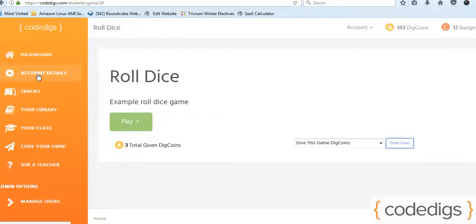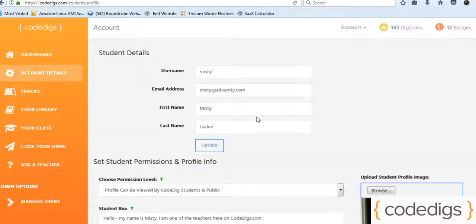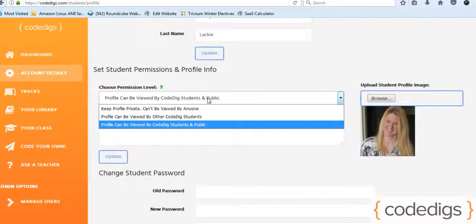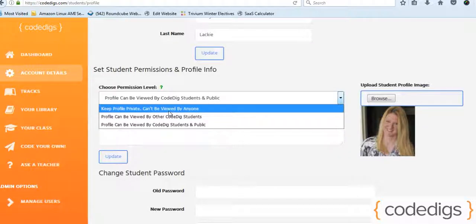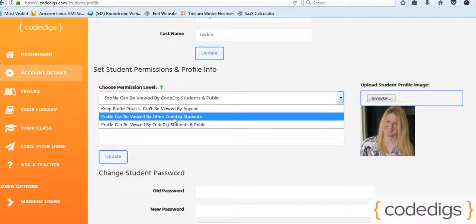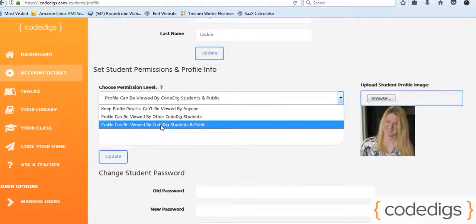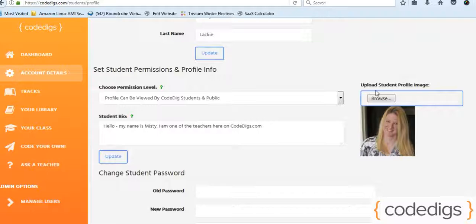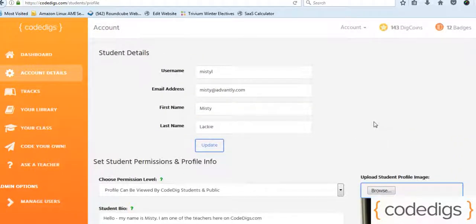However, if you don't want your profile public to other students or other classmates, you can change that access right from your account details. Go to your account details and you can set your permissions level here. So if you want to keep it private, just set it to private. Or you can choose to allow just other CodeDigs students to see your games. Or you can set the permissions level to allow CodeDigs students and the public to see your games. So maybe you want to have your friends or your parents see your games in your profile. You would set that to be viewed by students and public. You can also upload your photo here from your profile.